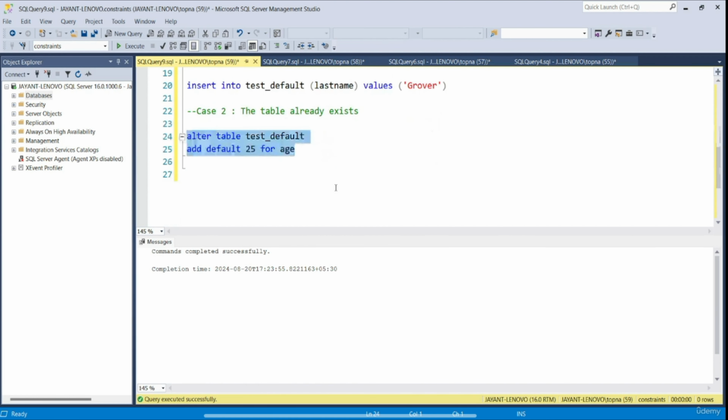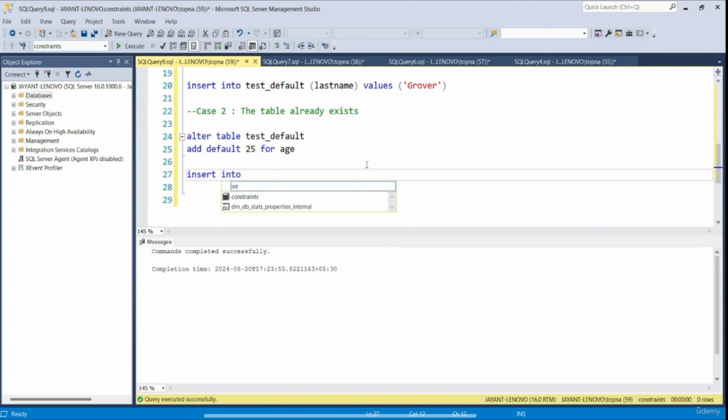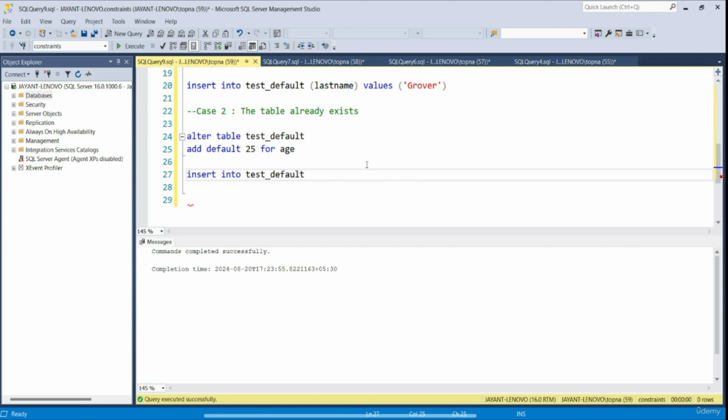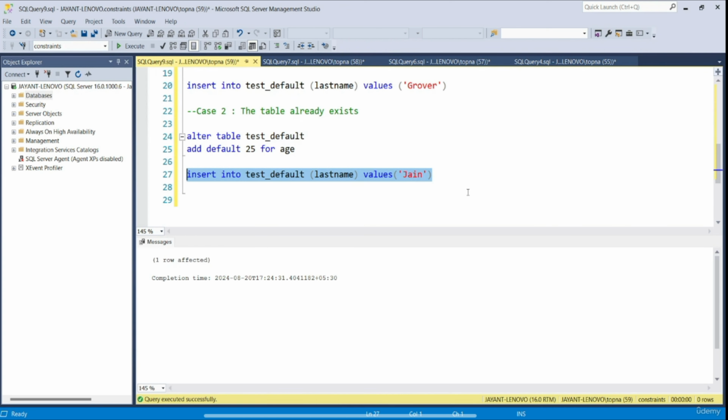So commands completed successfully. And now if we try to insert a record into this table, let's say insert into test default, and let's say we want to insert the value only for the last name column. So last name, values, and let's say we want to provide the last name as, you can take anything, might be Jan only. And if I now select the statement written in line 27 and execute this, you can see that one record was impacted.